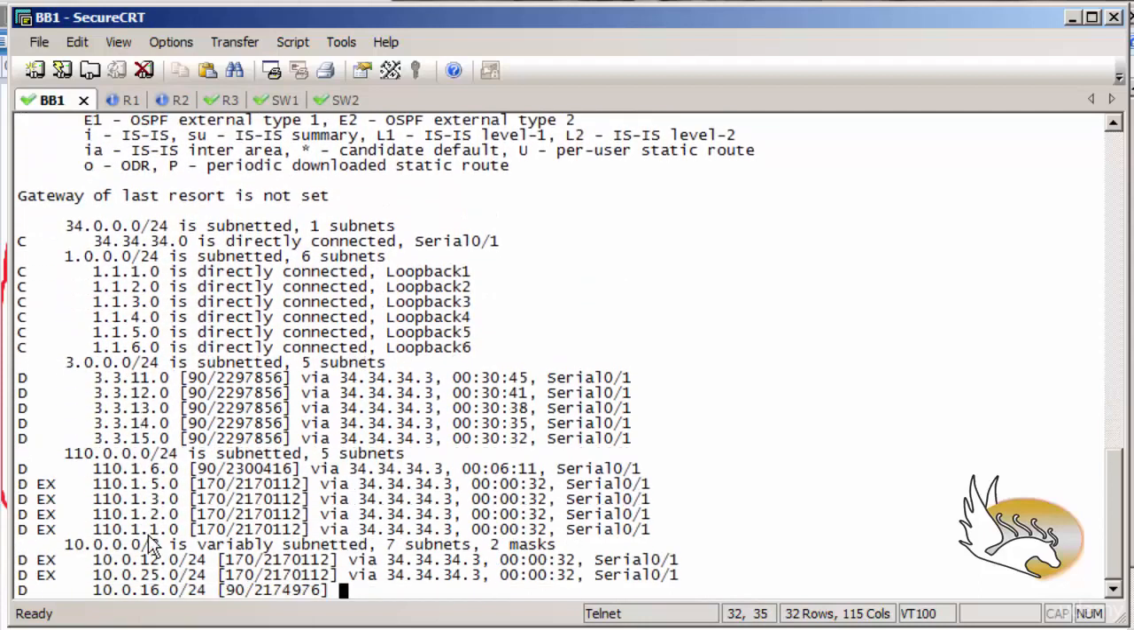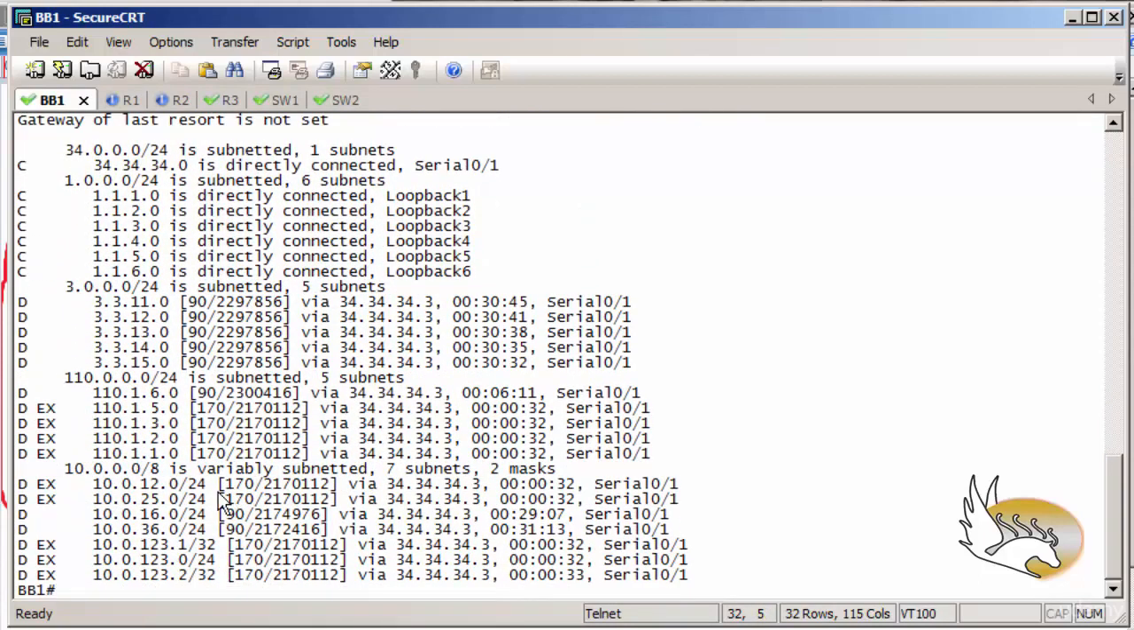Let's go to backbone 1 and see what happens after this redistribution. I can see that everything is there. I have reachability to everything. Now this is one problem that is solved.